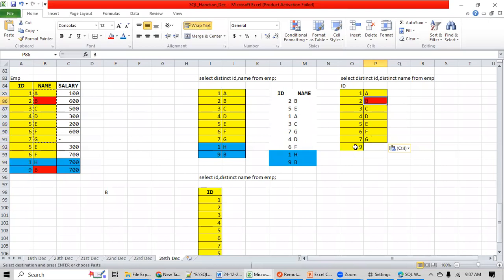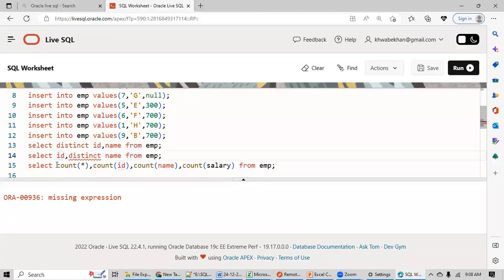Now then you are doing injustice with this 9. Why have you not marked B? Then you will tell that because this is distinct name. So this is injustice, correct? And that's why when you execute it, the engine will throw an error message. Let me show you that as well.